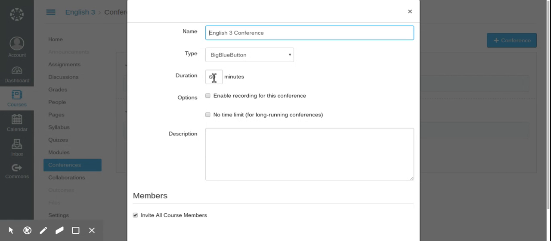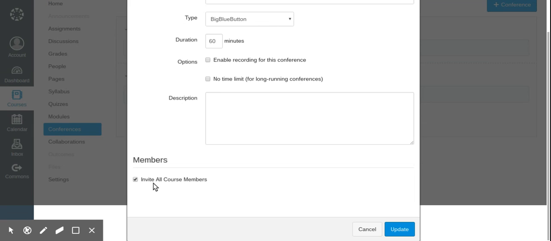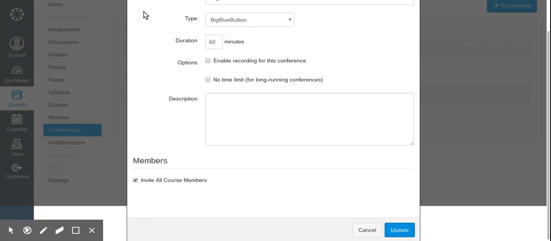So if you want students to only have 5 minutes to present, you can change the duration to 5 minutes, or you can click no time limit, and then it'll just keep running until it's done. Then you can put a description. Then you can invite all course members, or you can select specific people that you want to have a conference with, and then you can click update.